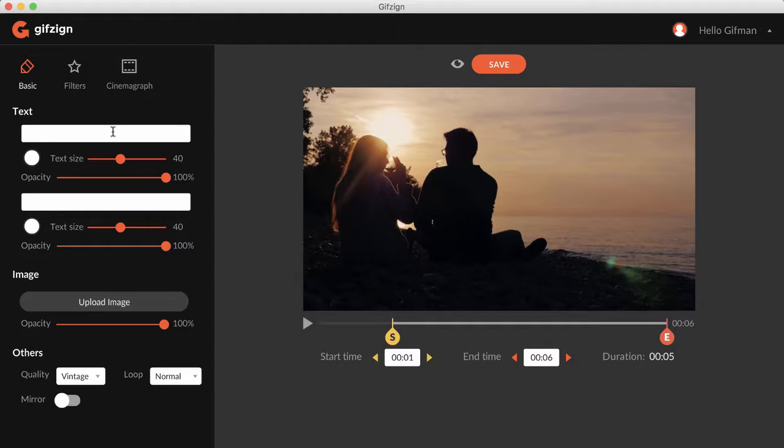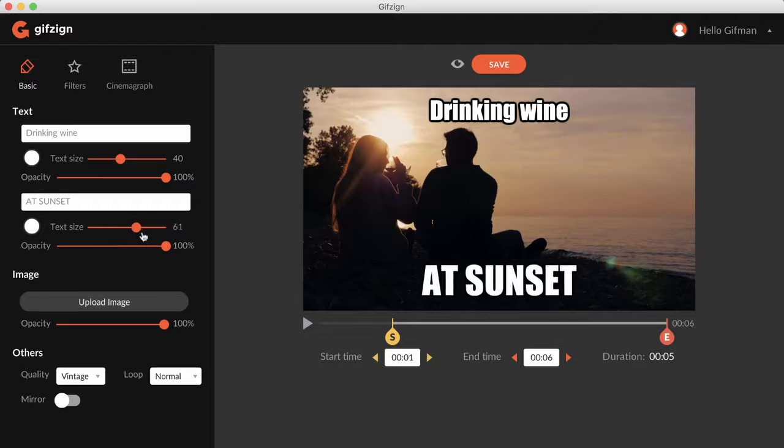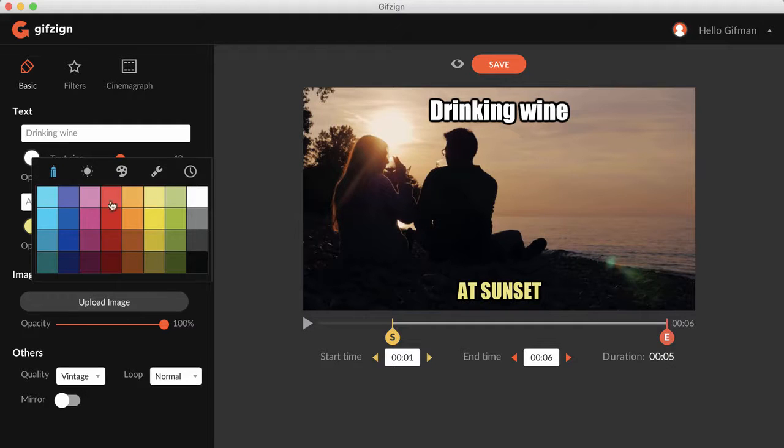Next, we can have text. So let's add some text. So like drinking wine at sunset. So I can add 2 layers of text at the moment. We might make that unlimited if we get enough demand. You can change the text size. You can change the text color as well.